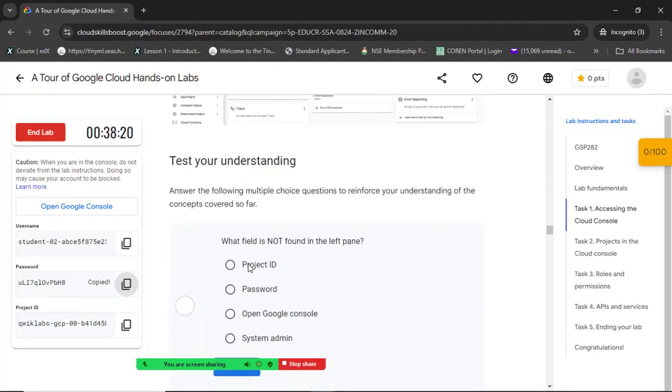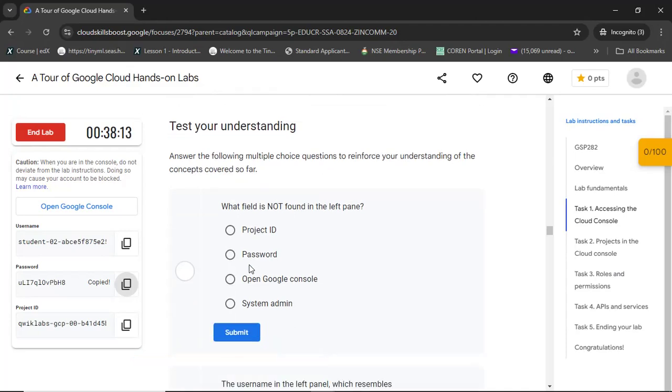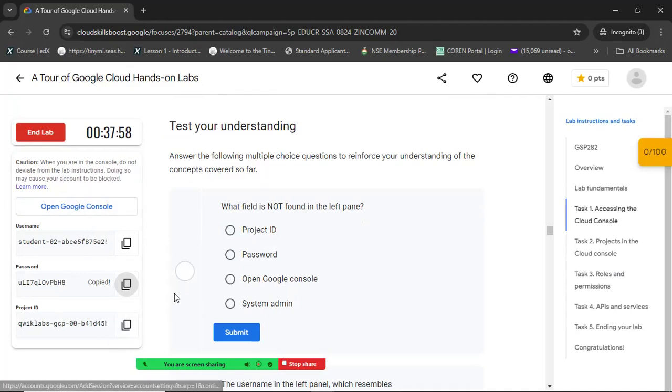Now, it's time to test our understanding of what we've done so far again. They said, what field is not found in the left pane? Can you see? I'm not asking you to cheat, but my left pane, I can see directly. I can just be checking. Project ID, is it fine? Oh, this is project ID. So that one is fine. Password, oh, this is password. Open Google console. Oh, this is Google console. System admin, where are you? Oh, I'm looking for it. Oh, can't find system admin. All right. Oh, great one.